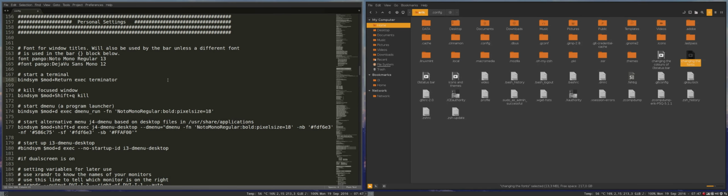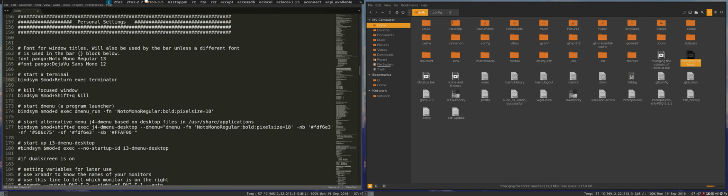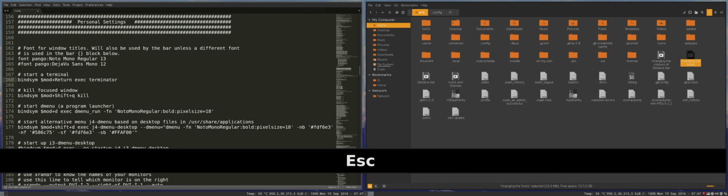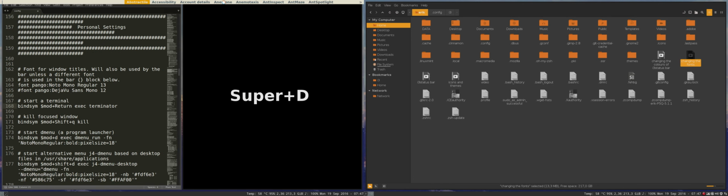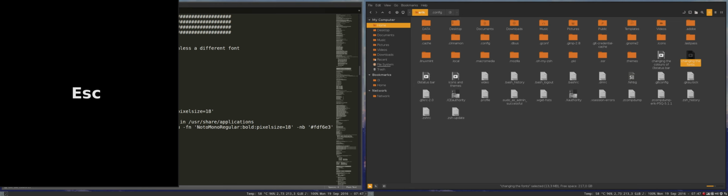You saw that there are two menus in i3. There is Windows D, which is coming on top here, Escape. And there's Windows Shift D, which is another kind of menu. And it's going on top here with other colors.